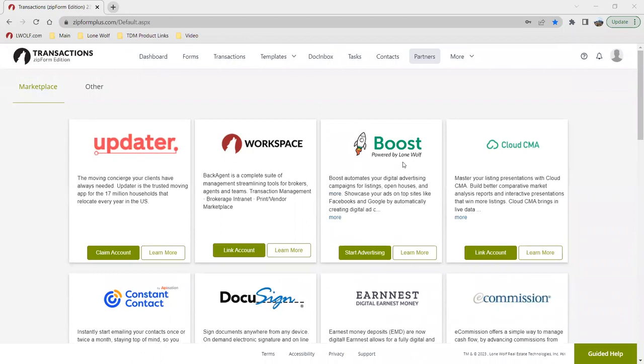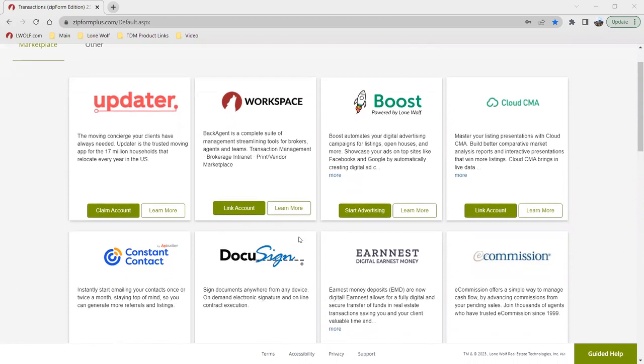You do have to pay for those items with whatever company they come from. For example, I've talked about DocuSign a couple times. You do have to pay for DocuSign, but the integration within zipForm is completely free. Okay, so go ahead, use those options. All kinds of great options available for you to be able to connect with.